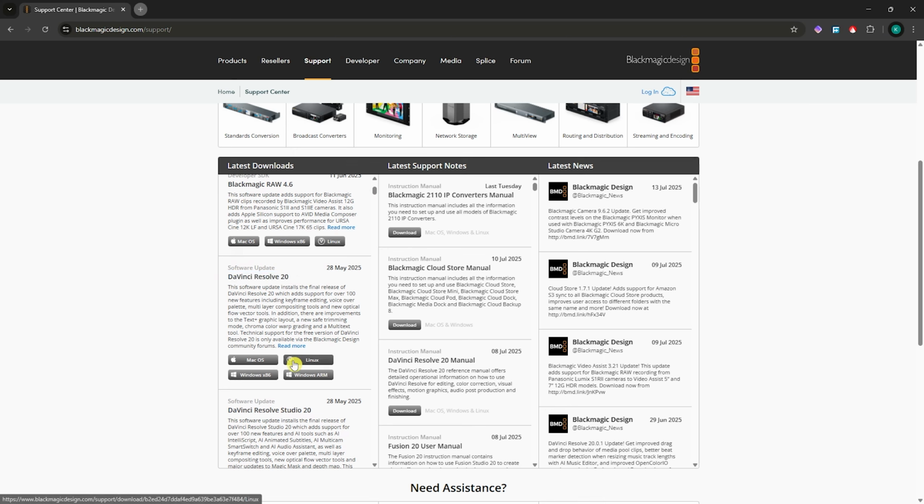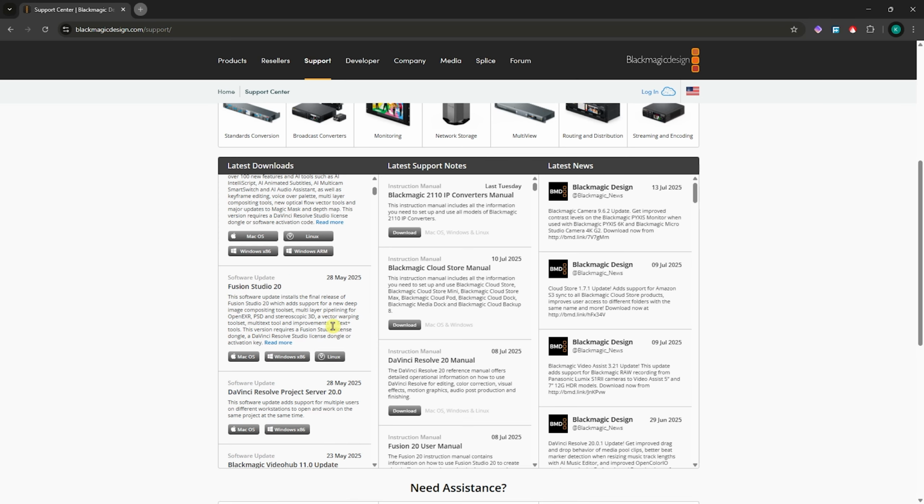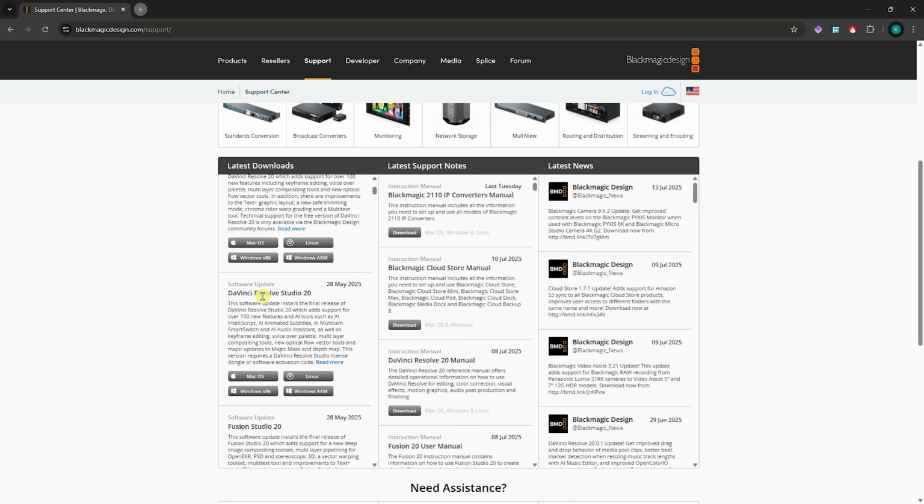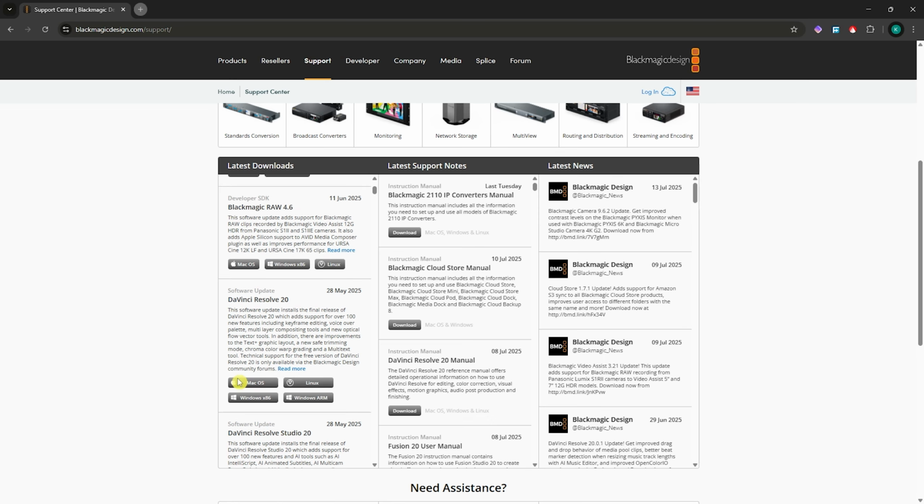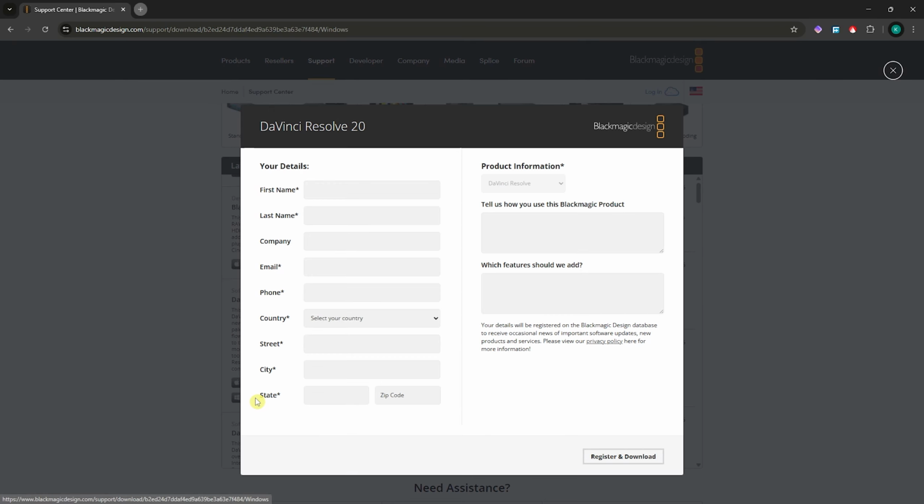From here, you'd now be able to see the operating system where you'd want to install this. You could go for macOS, Linux, Windows x86, or Windows ARM. You could also go for the DaVinci Resolve Studio. This is the paid version with all the features. So again, you have your operating system right here. For example, I just want the free one, and now I'm going to click here on download on Windows x86.